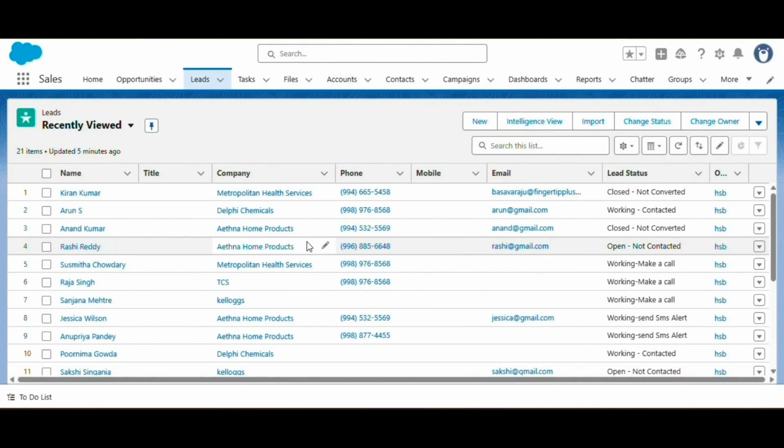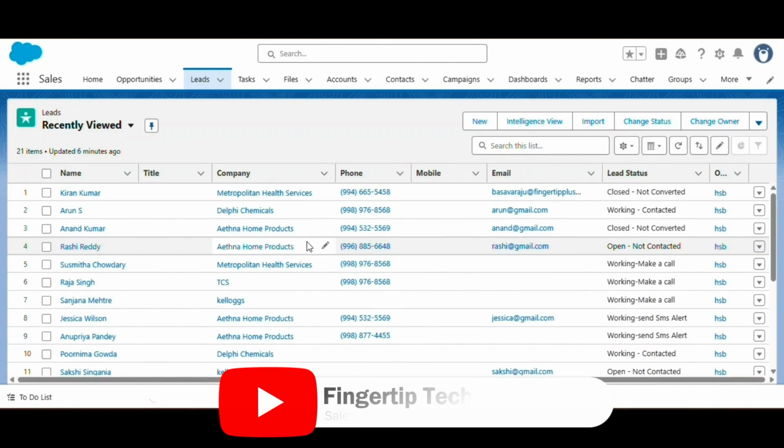Automated emails in Salesforce mean emails that are sent automatically when a specific action happens, without any manual effort. In simple words, when something happens in Salesforce, like a record being created, updated, or its status changing, Salesforce automatically sends an email to the required person. There is no need for a user to manually send the emails every time.